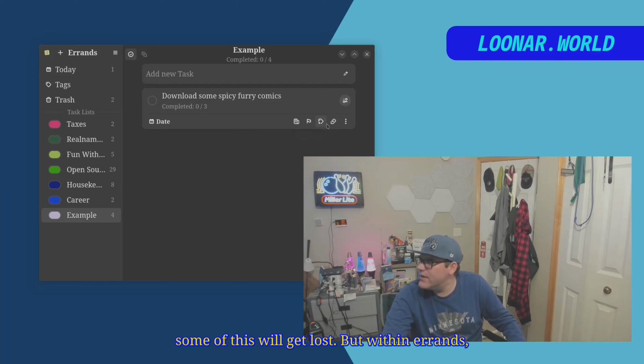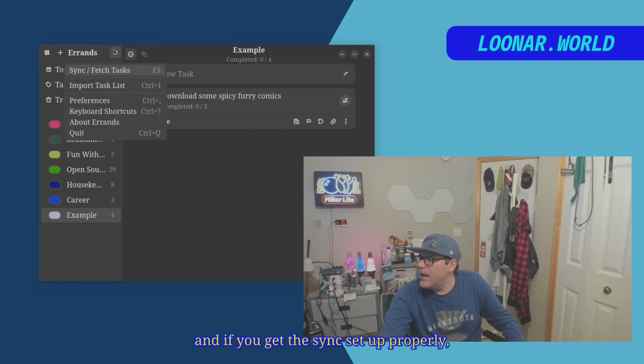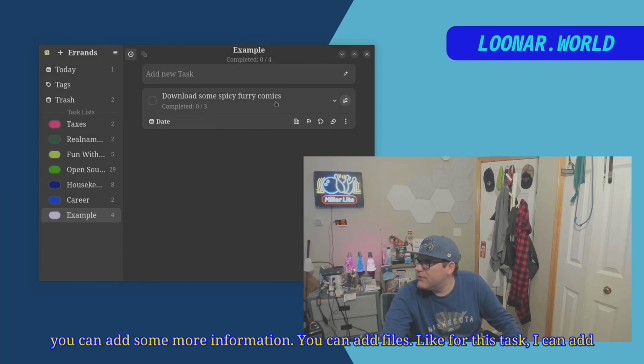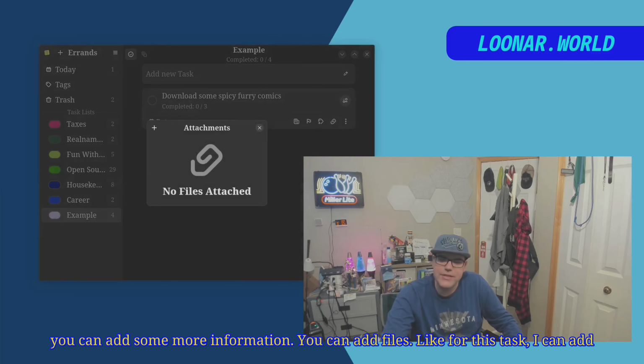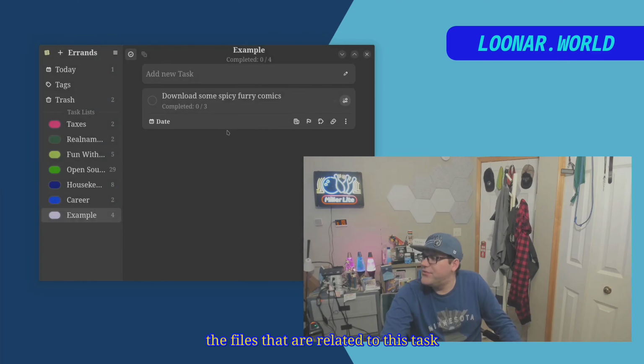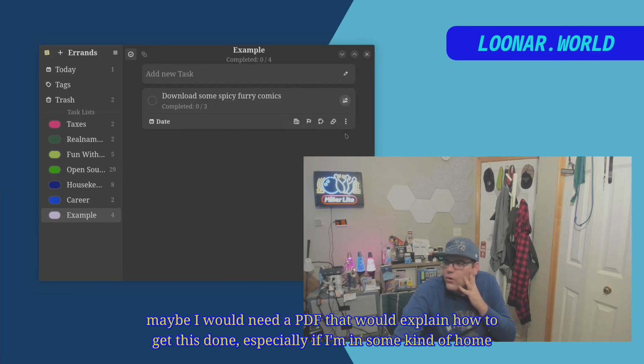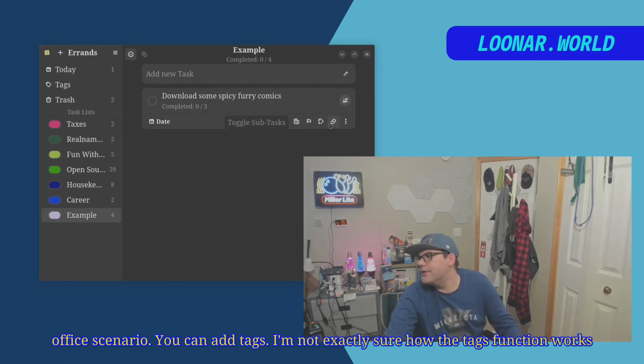But within Errands, and if you get the sync set up properly, you can add some more information. You can add files. Like for this task, I can add the files that are related to this task that I would need to accomplish it. Maybe some bash script, some code, a .sh, or maybe I would need a PDF that would explain how to get this done, especially if I'm in some kind of home office scenario.